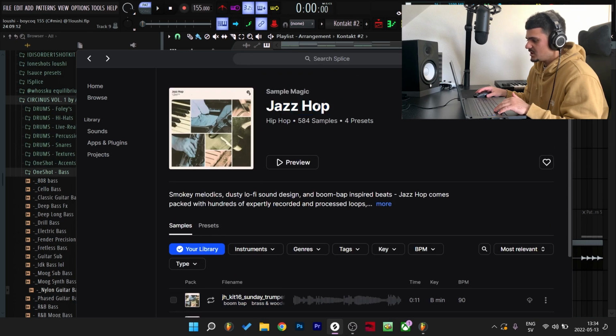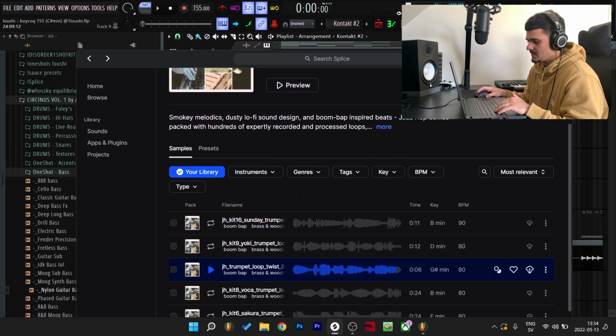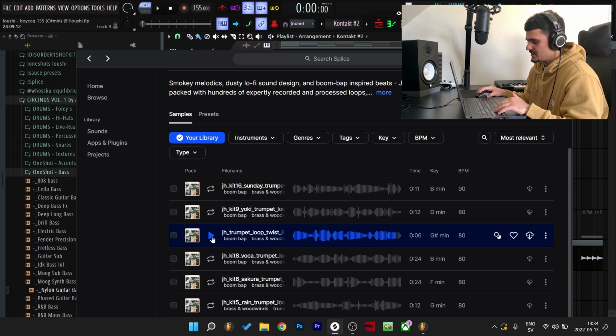And for the last sound, I went to Splice to find a phrase to fit the sample. I went to this jazz hop bank and I found this trumpet right here.